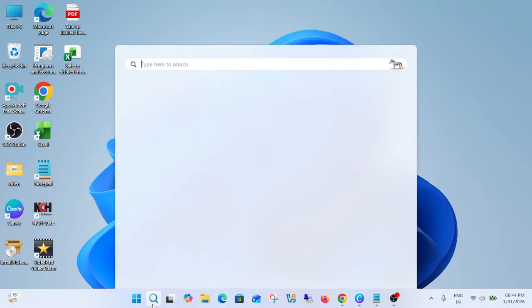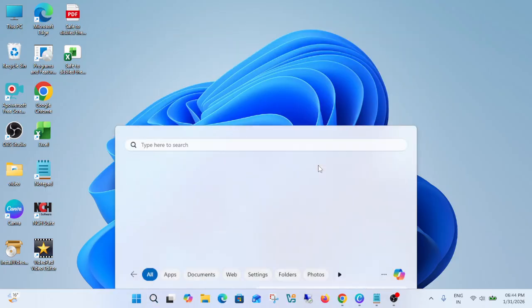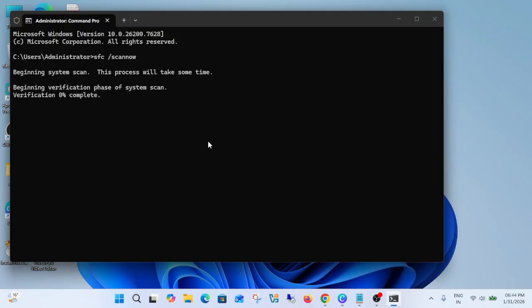If still not working for you guys, what you can do is open the command prompt as admin and type this command sfc /scannow. And once you hit this command, you have to restart your Windows after that, and hopefully your issue will be resolved.